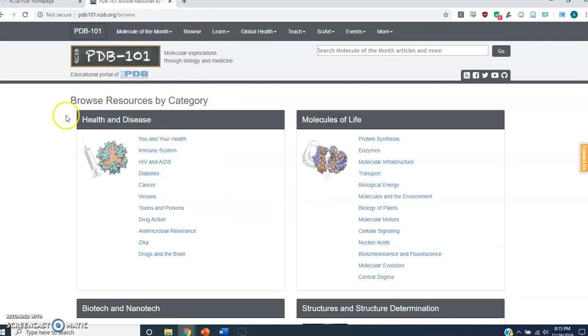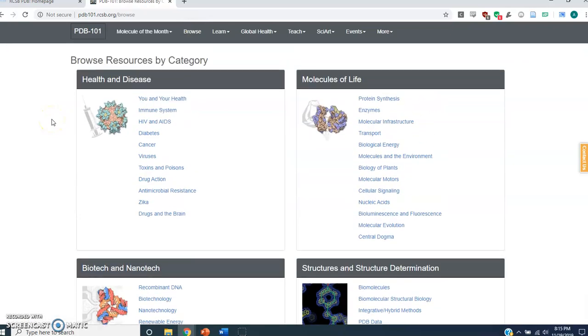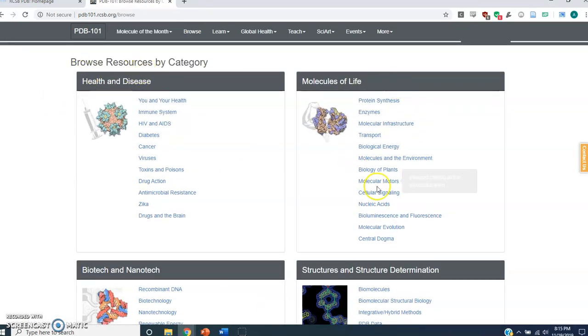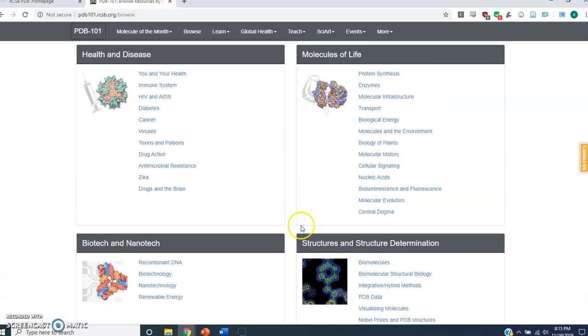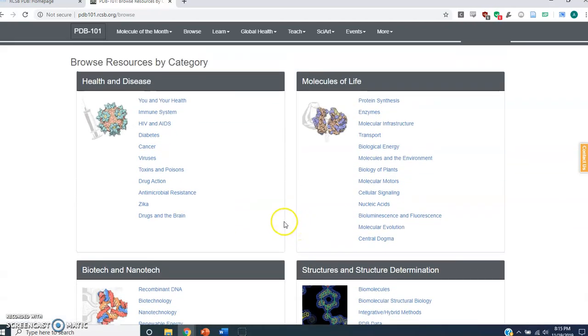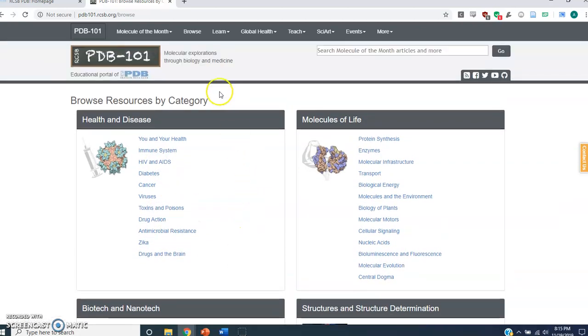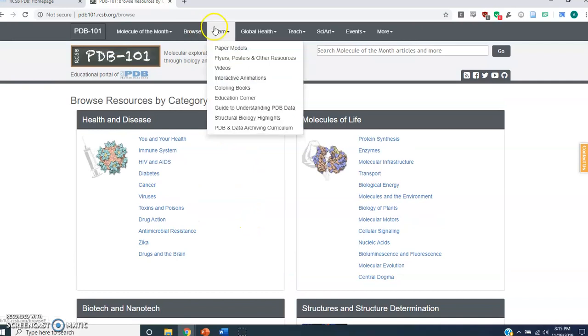Again, this is the browse section as well, so you can look at a lot of different topics in the browse section. I would definitely recommend checking out some of these. My personal favorite, and I think one of the most interesting, is the HIV and AIDS section, or things like toxins and poisons, stuff like that. Definitely worth checking out. So then we have the learn section where you have things like paper models.